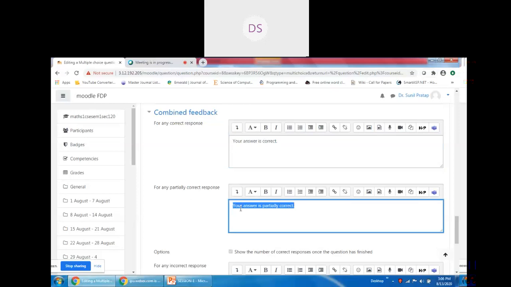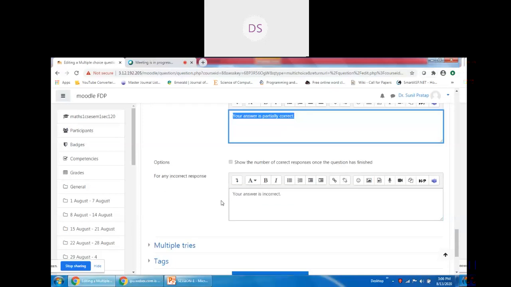For partially correct, your answer is partially correct. This is not applicable for this multiple choice question, but suppose we have a numerical type of question: what is the value of 5 divided by 2? The value is 2.5, but the student answers 2.4. The correct answer is 2.5. So we may write such feedback: your answer is partially correct because you are nearby 2.5 but not exactly correct. For incorrect, you will see the message: your answer is incorrect.